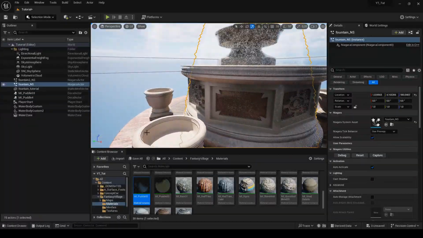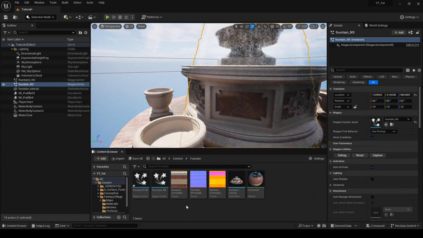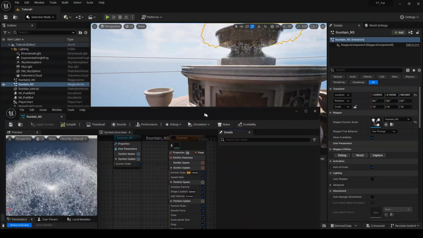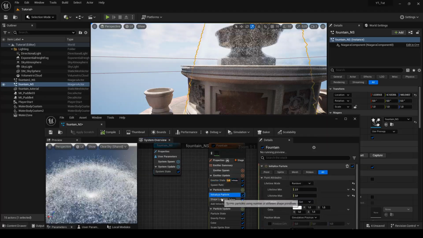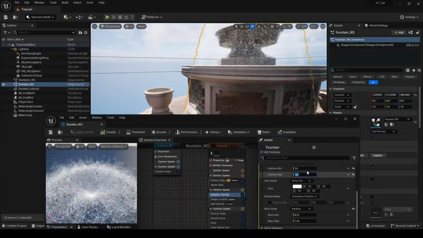When I was satisfied with the results, I noticed that the water particle was falling outside the fountain area, so I entered the Niagara settings and changed max lifetime in initialize particles.